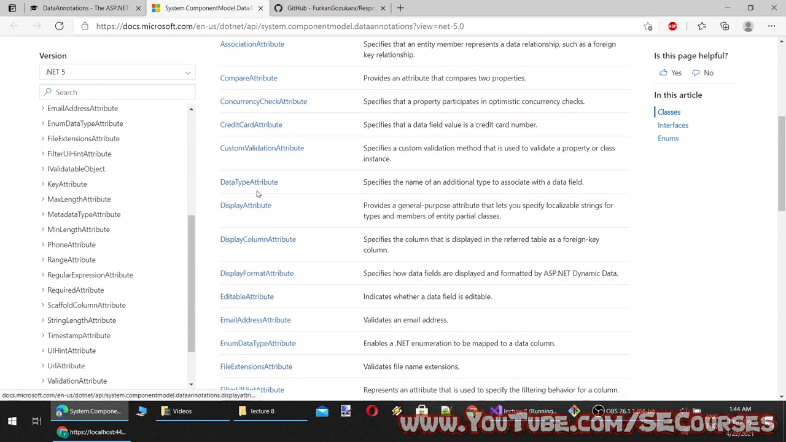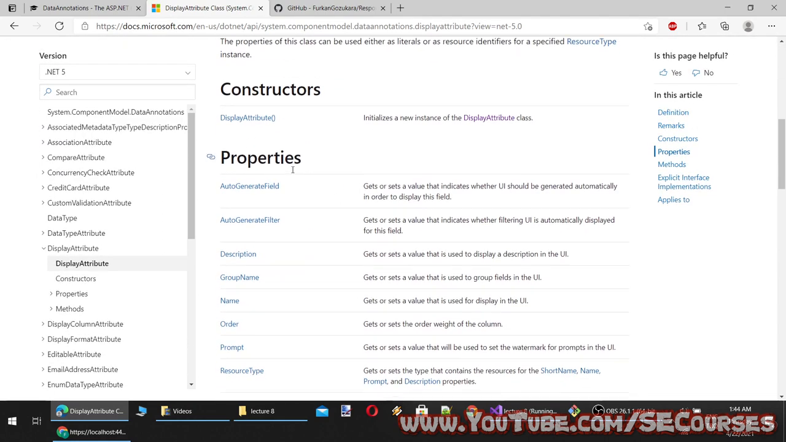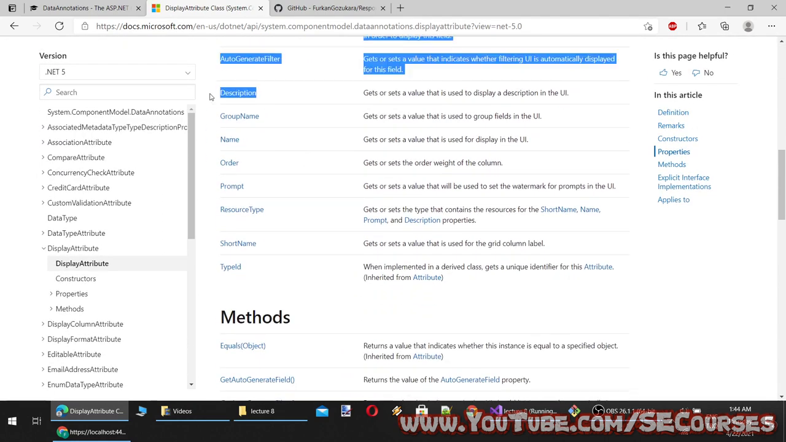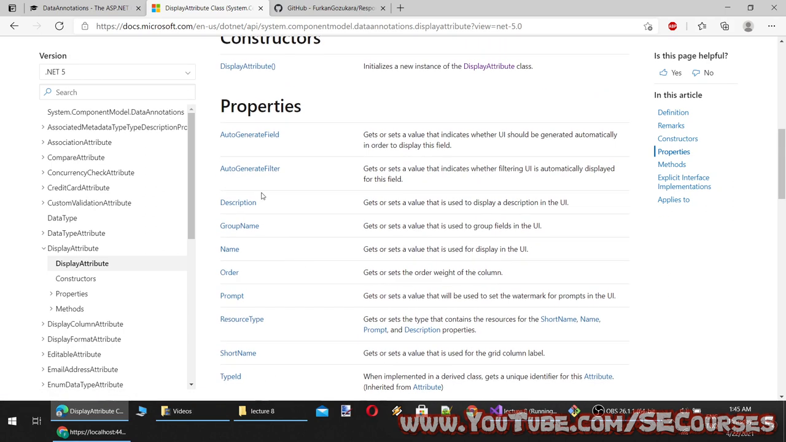You see Display attribute, DataType attribute, custom validation, credit card. Let's look at the Display attribute and see what properties it has. It has Description, which gets or sets a value that is used to display a description in the UI. GroupName, Name, Order. Interesting. Prompt. ResourceType, ShortName, TypeId.